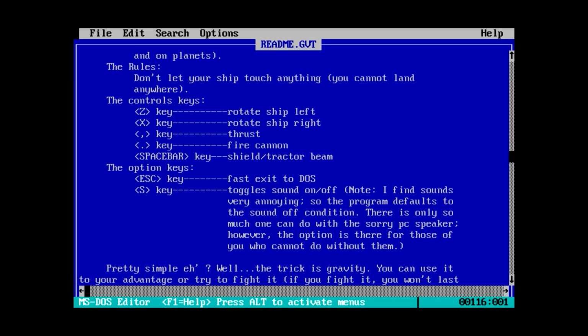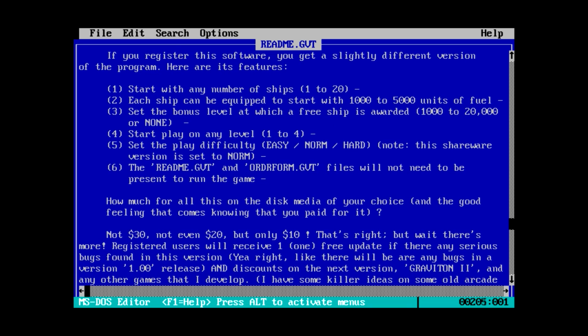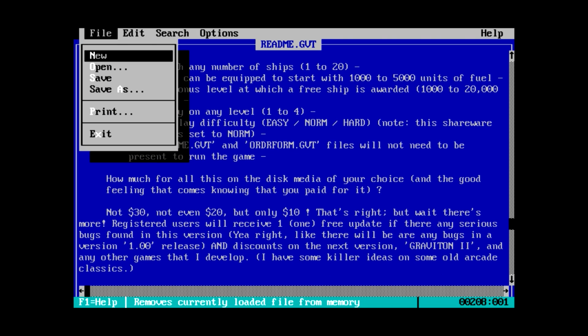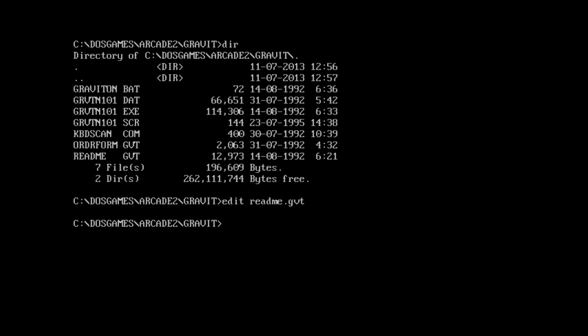Okay, I found the controls here. Z and X to rotate the ship left and right, and then comma and period for thrust and fire, and spacebar for the tractor beam. That's not terrible. It's interesting, but it's not terrible. Oh wait, hang on, I spoke too soon. It is actually shareware. So there's a $10 registration fee. So anyways, let's actually run this thing.